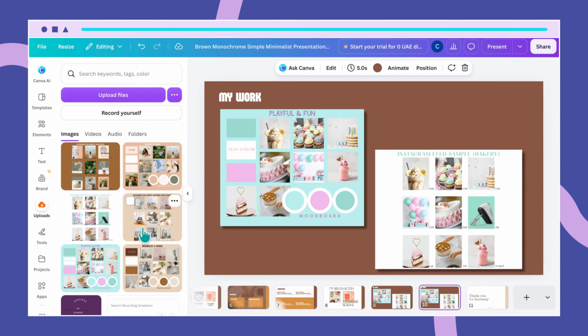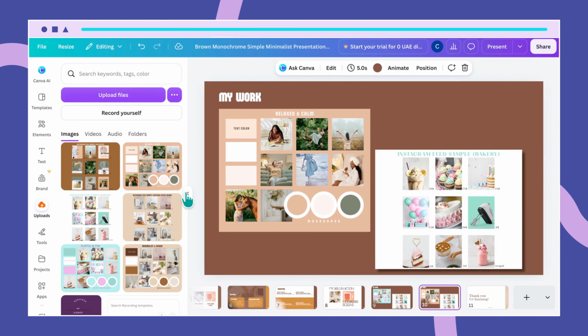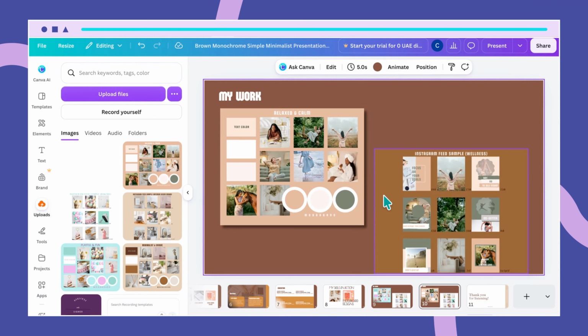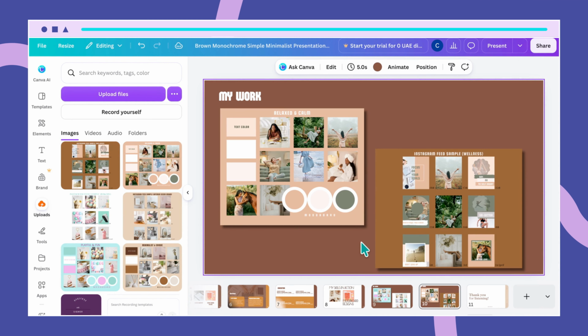I'll select the next one, which is this over here. Just insert, and then it will apply the effect as well once you drop it in. And I'll do the same for here. It will also apply the effect automatically. So there you have the second page. And I'll add one more page.